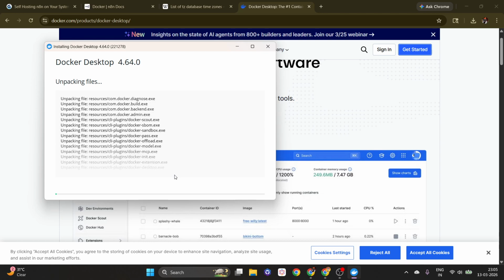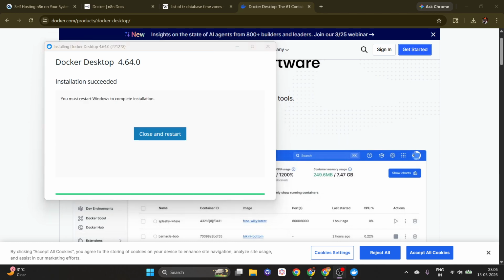Again, it is going to take a lot of time to download everything, as you can see from the progress bar. So I'm again pausing this video and I will get back once it's done. After unpacking all the necessary files, it will tell you to restart the system. I think I will do the same. So I will get back.